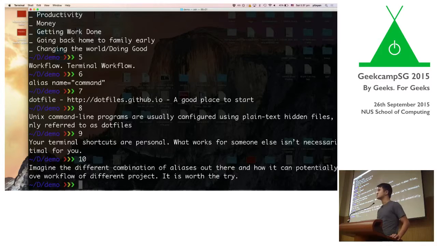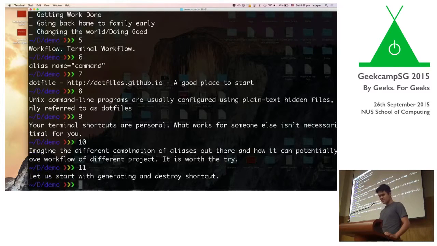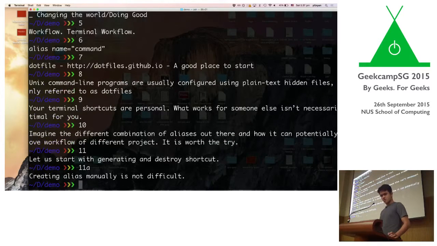So is there a better way to generate and destroy alias? It's worth a try. So I'm going to try it today. And what's next? So let's start with generating and destroying alias. To create alias manually is not difficult, am I right? It just involves four steps.